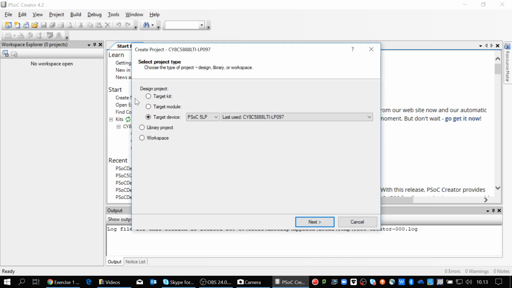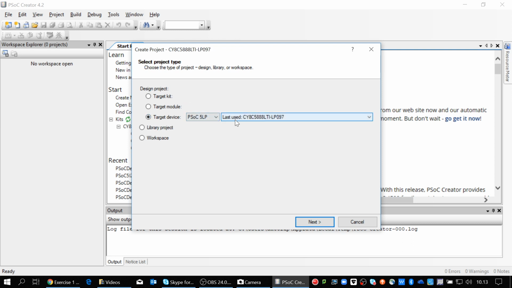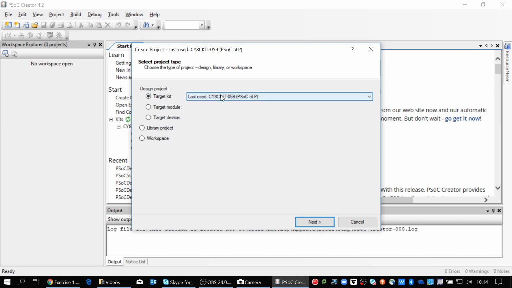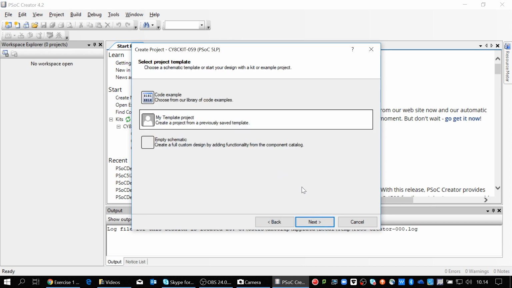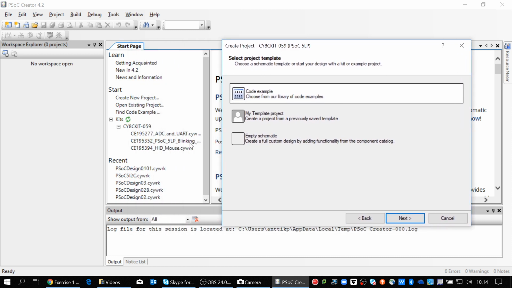Okay, select project type. Basically, you have either a target kit, and we have that kit here, or you can also check the target device. If you use the target device, then you have the PSoC5LP and the processor type is CY8C588L. It's up to you to decide which one to use. I think the kit is the easiest way. Select the kit you have and click next. You can start from a code example, which gives you those 3 code examples. They were also under here: the ADC and UART, or blinking LED, or HID mouse.